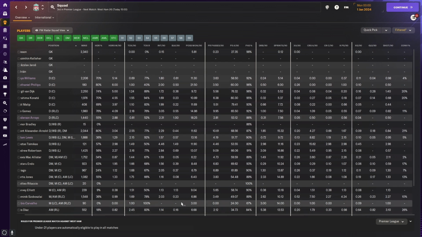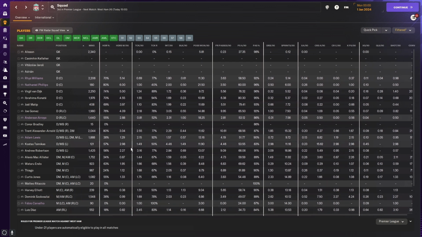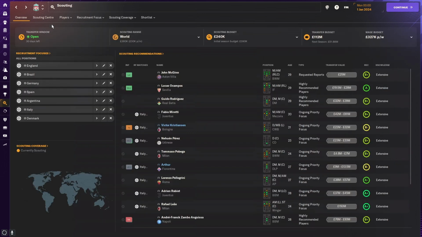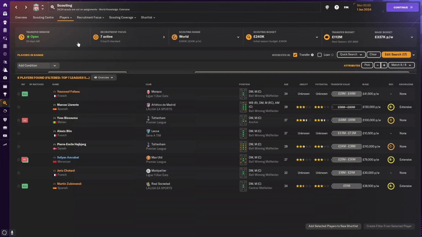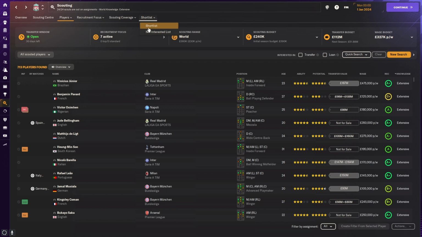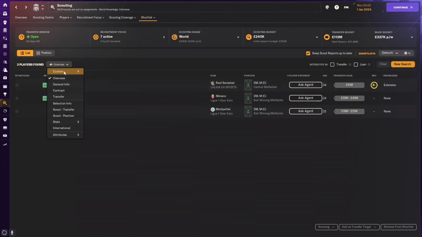This is all the data that the tool uses and we can extract it from here. You can also do this for the scouting screens. We have players in range, there's a view for that. We have scouted players, there's a view for that, and we have shortlist also. Same installation instructions, we've got custom import view and all that.